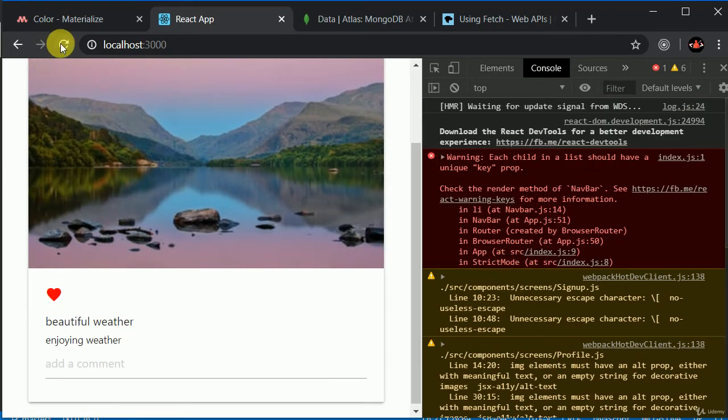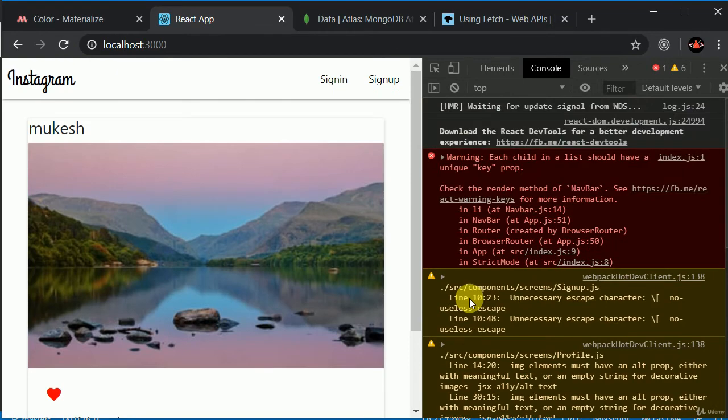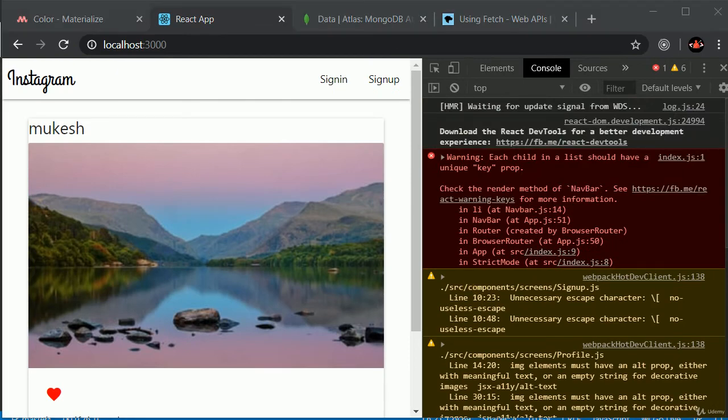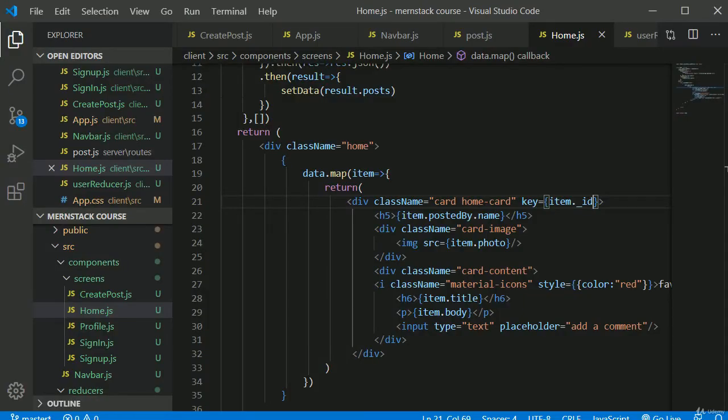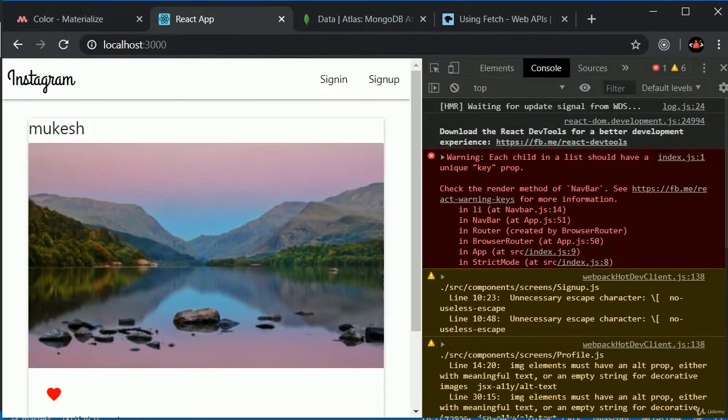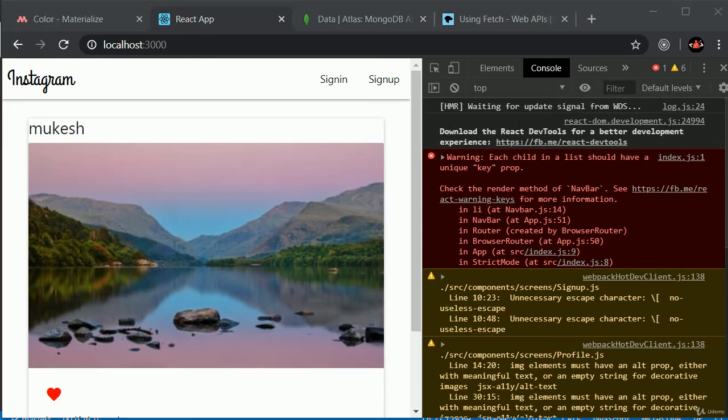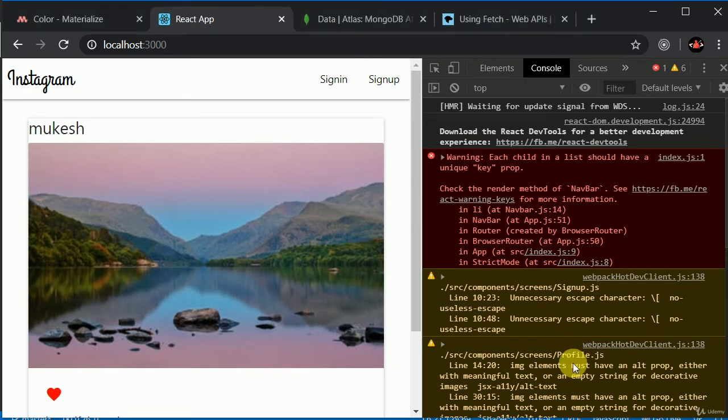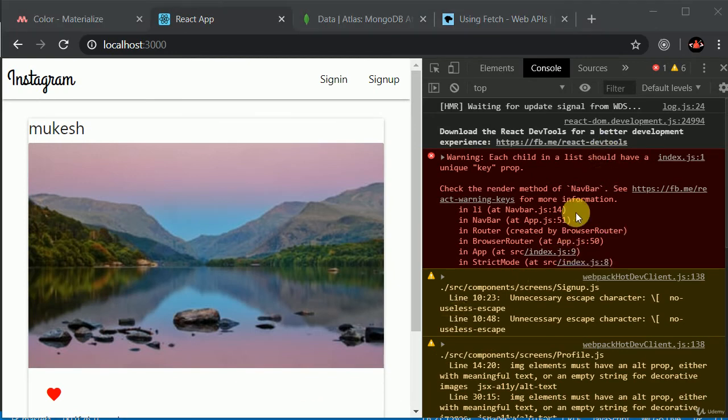Oh, I can refresh this. Key prop, I gave a key, right? Then why is it throwing me an error again? Index.js on line number 1. Oh, there inside the nav bar.